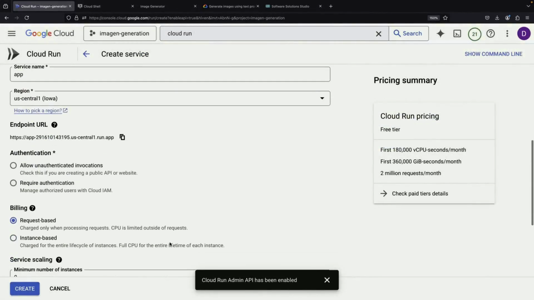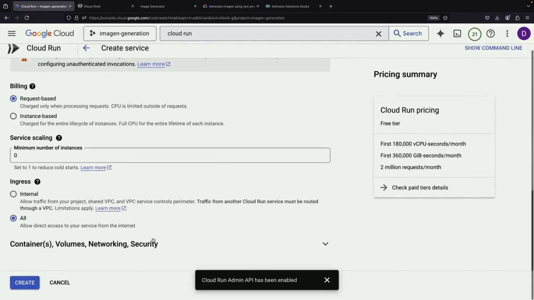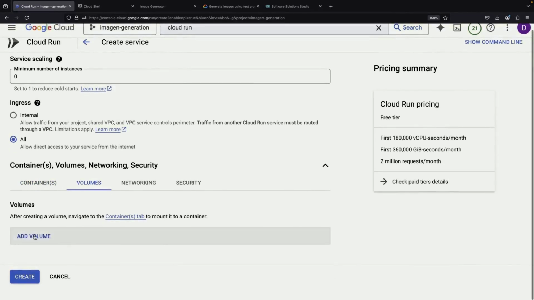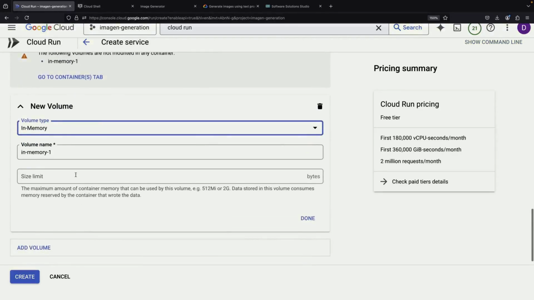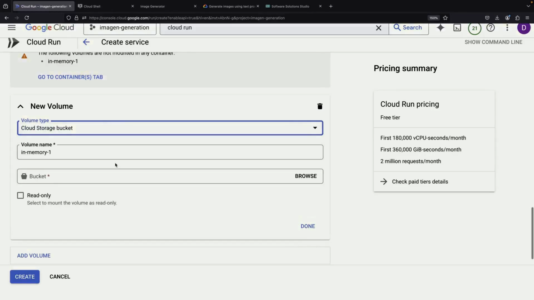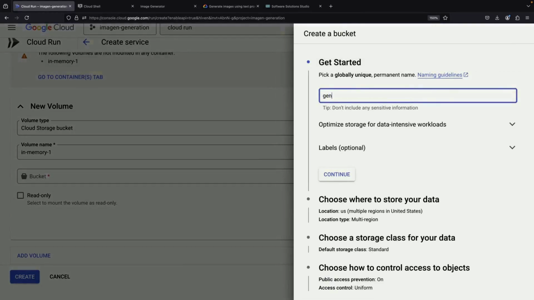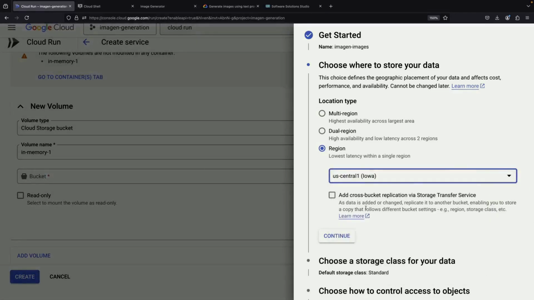For testing purposes, we'll allow unauthenticated invocations, which means anyone can access our application. In a production environment, you might want to add authentication requirements. One important aspect of our deployment is data persistence. We want to make sure our generated images are accessible across all container instances. To achieve this, we'll create a cloud storage bucket. This bucket will store our generated images and make them available to all containers running our application.